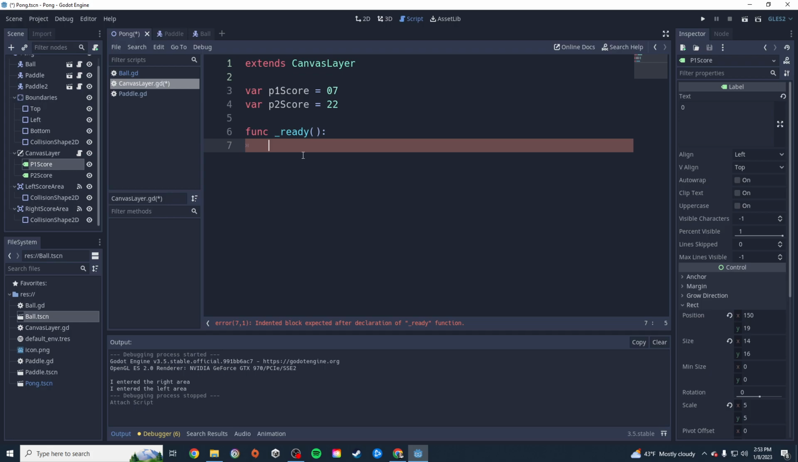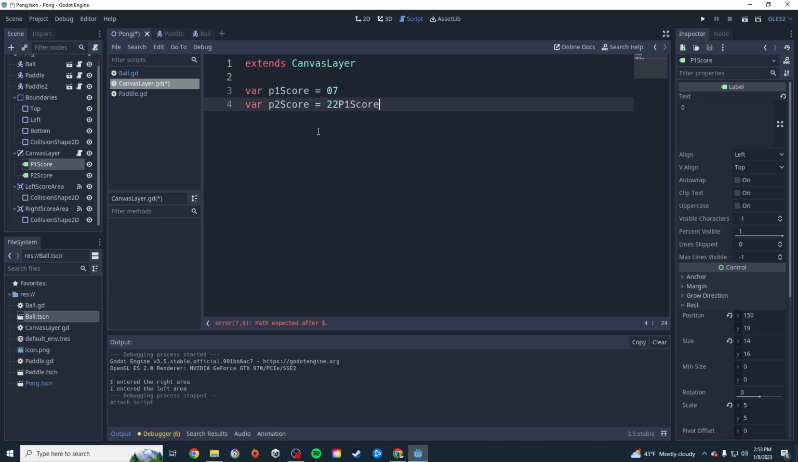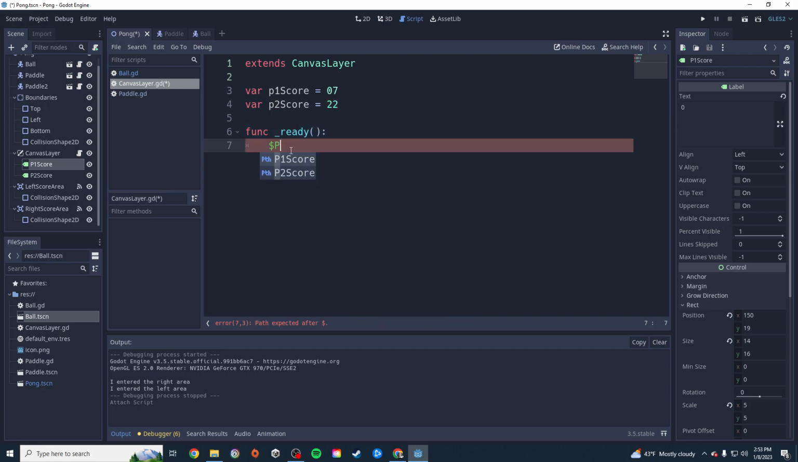So to access children, you use the $ sign keyword, and then we'll type the name of the object, or we can select it from this menu here. So P1 score. That was weird. I don't know what happened there. P1 score. There we go. All right, $ P1 score.